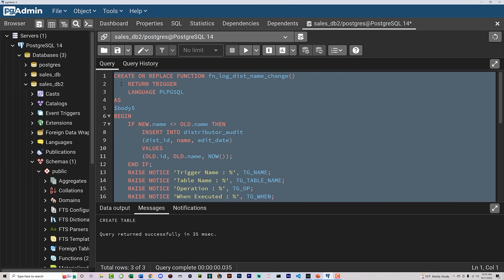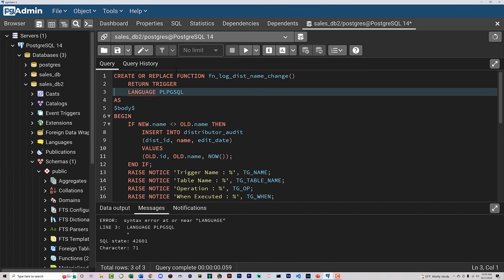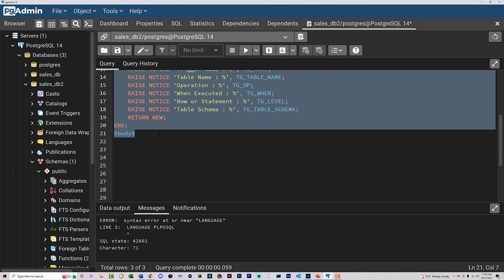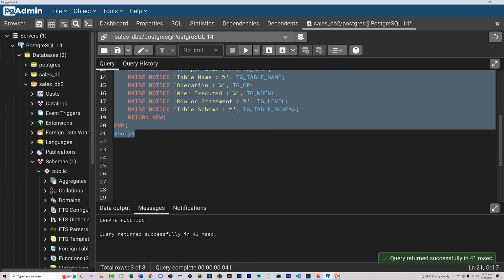So here is our trigger function. Let's say, does it execute? Oh, got a problem here. And actually, this is not the error. I should have put returns. Okay, let's select this again. Come down here and run it. And we created our function.